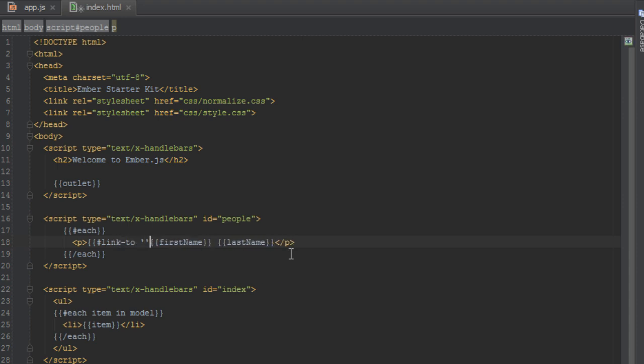We link to the single person, and then what do we want to supply to a person there? So we just say this as usual, and close the link-to helper. Okay, so this each here is looping over each person, and then we're linking to a person route, and then providing the instance of that person.